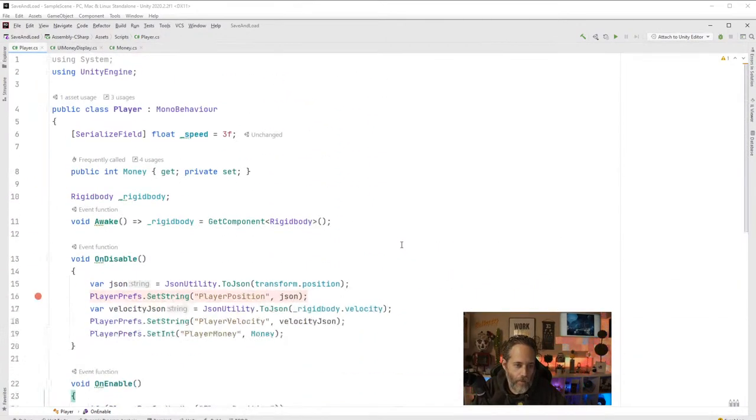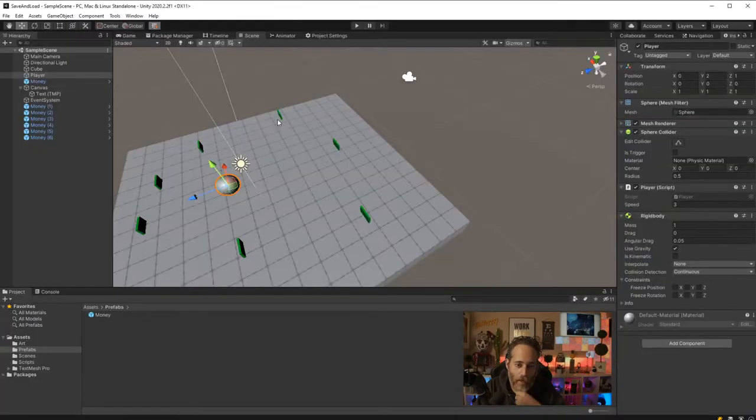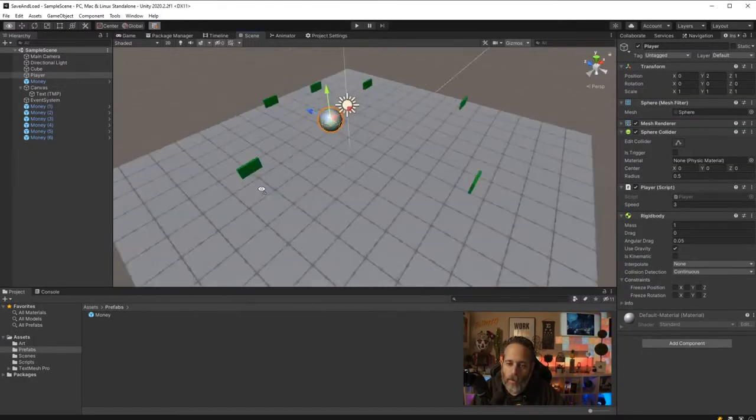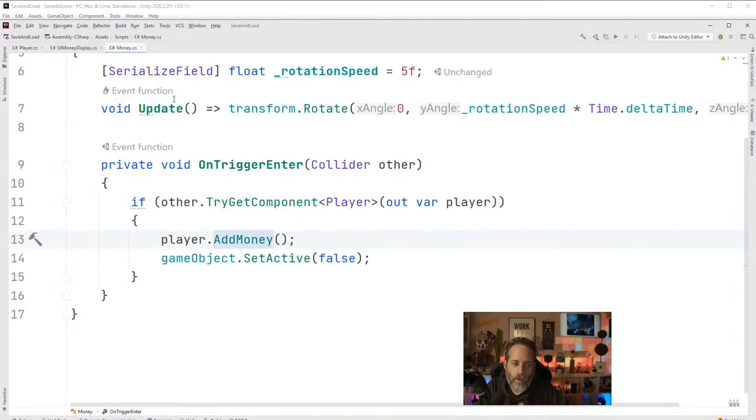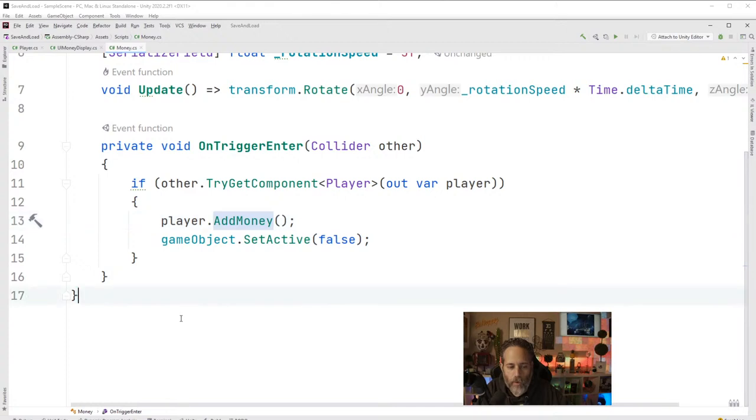All right, let's go through this again. We're gonna go into Unity, and what we wanna do is make something for our money so that our money can save off its state. And I really wanna make a separate saving system. Instead of having my player do the saving, I wanna have a script that handles all of our saving for us, so that it can save our player and save our money and save anything else that needs to be saved. So let's go into Rider here and let's just create a new script.